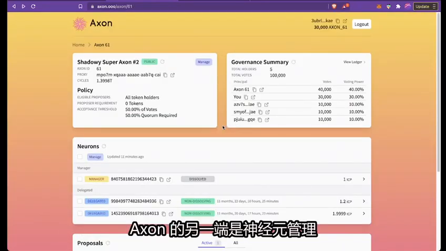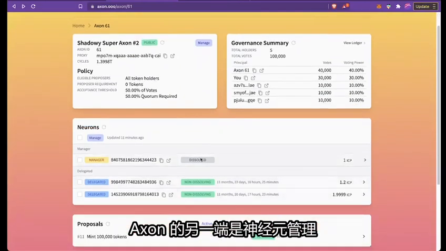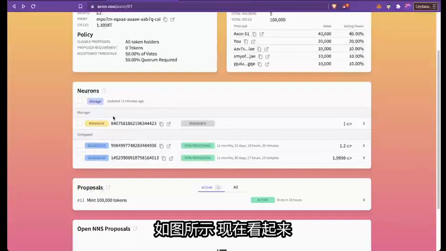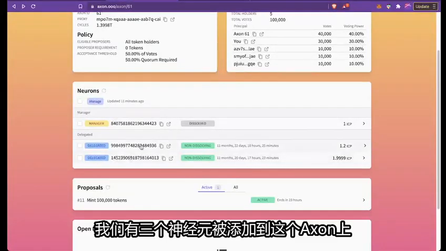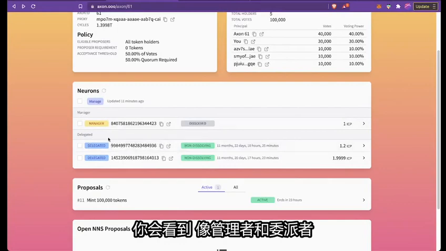So the other side of Axon is neuron management. And so this is shown down here. So right now it looks like we have 3 neurons that are added to this Axon. You'll see like manager and delegated.